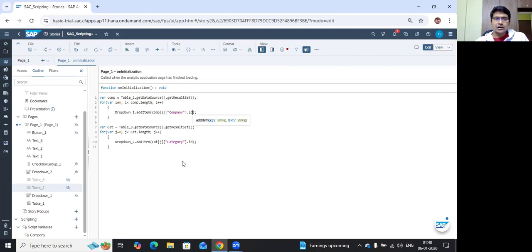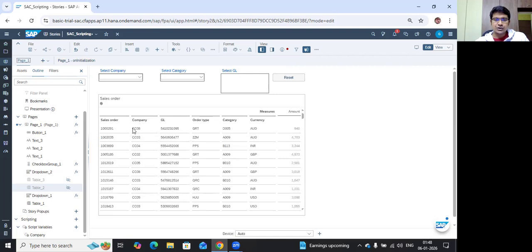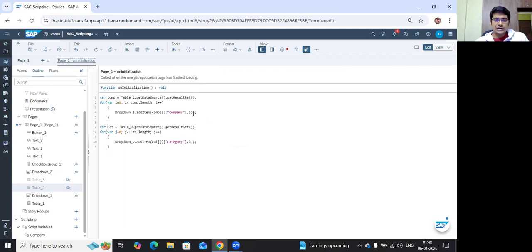Here I have not included any text. As you can see, everything is key. For example, company CC08 doesn't have any text or description. So in that case, it will always have to be referred to as dot id. Let me show you something. If I remove id here and press control and space, I will get all the different properties of that dimension. Description is not there. If I select description, it will not give you anything because there is no description added. I will only have to select ID.